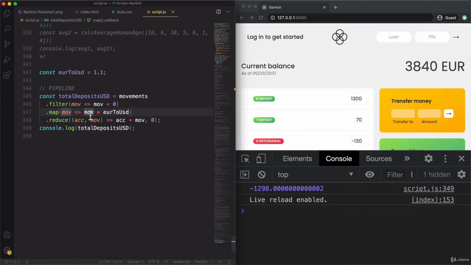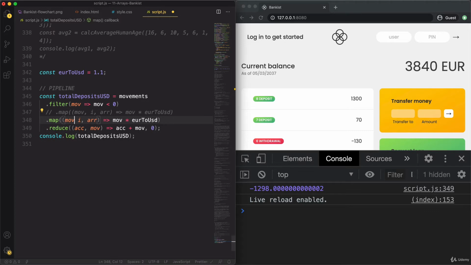And so we can do that by using the array parameter that we get access to in this callback function. Remember? So we have the current element, the index, and the entire array. And actually, let's duplicate this here first. Okay, and set this back to what it was. Okay, so let's now log to the console this array.